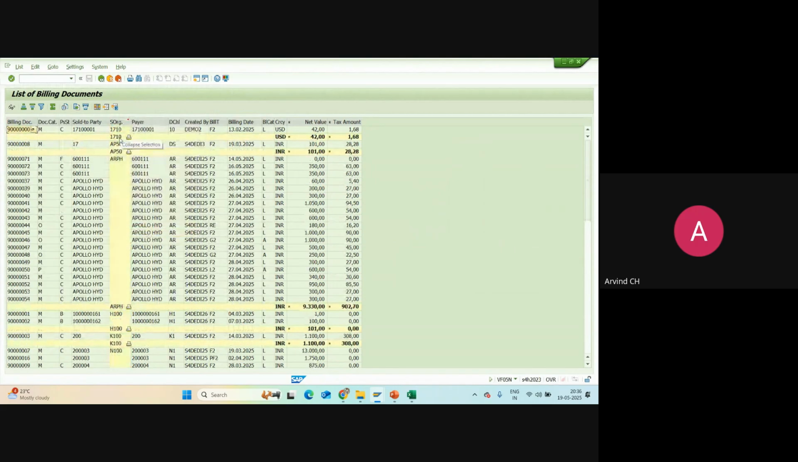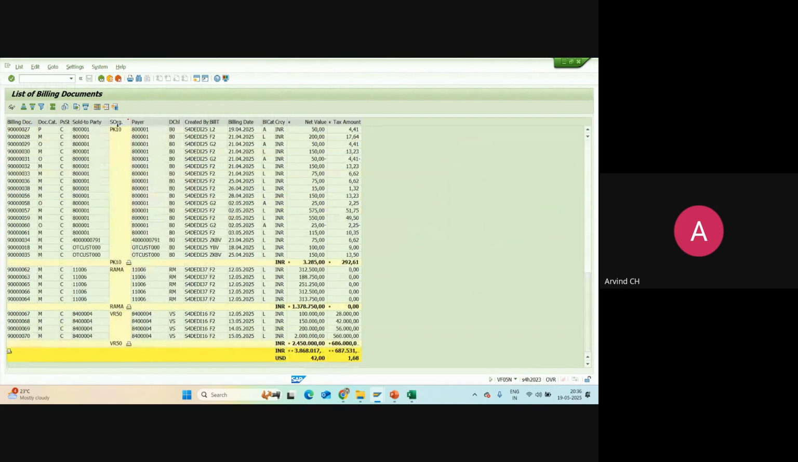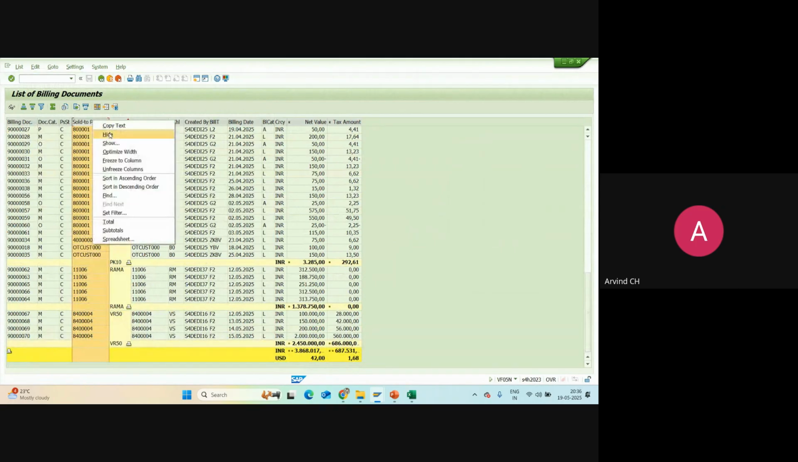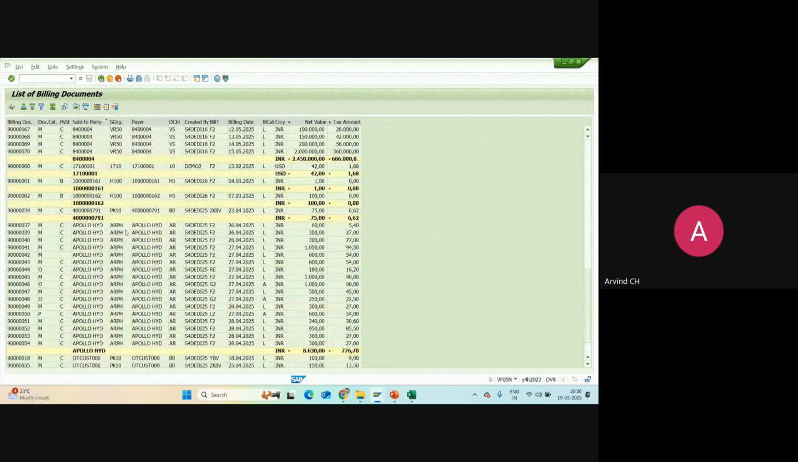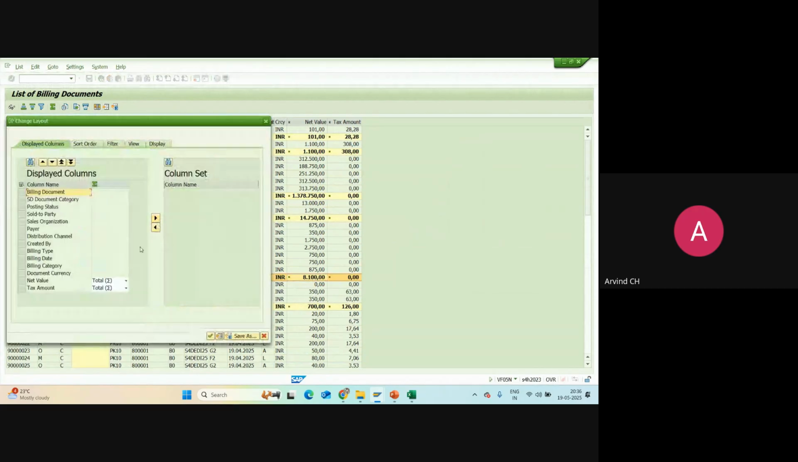See, subtotals can be applied by clicking the right button. I am applying it on the sort to party. Just select it, subtotal. I can see the subtotal based on my customer. This customer has this much outstanding or this much billing value. This is about the subtotal.